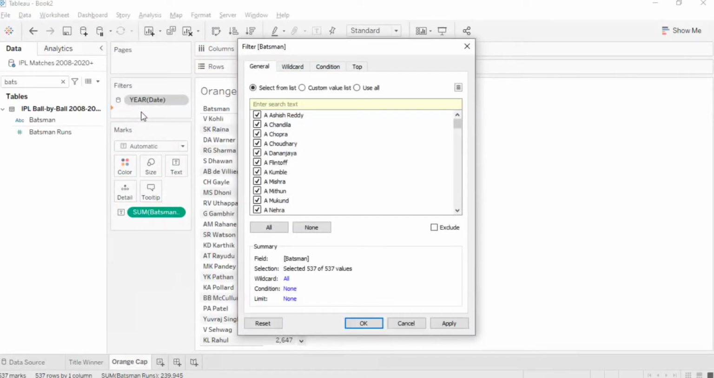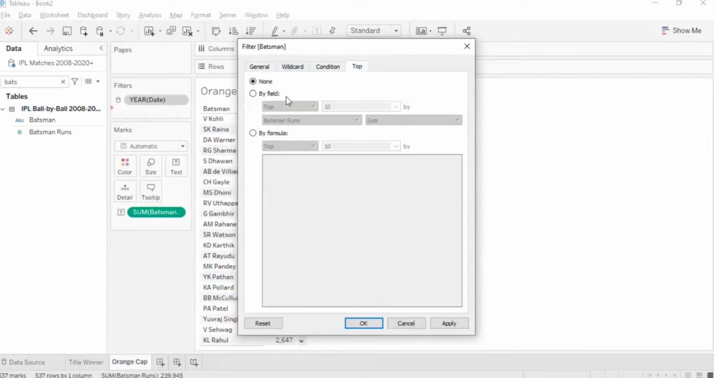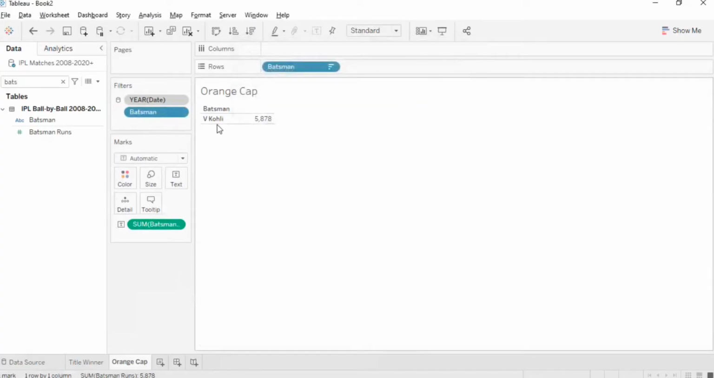And now we need only one particular batsman. So we will not use the general filter; we will use the top filter, go by field, and we need only the top one value. Top one value is with respect to batsman runs and its sum, because we are finding the maximum batsman runs and taking the aggregation as sum. So you just hit apply and OK, and guys, you can see here we are getting Virat Kohli and his particular runs.